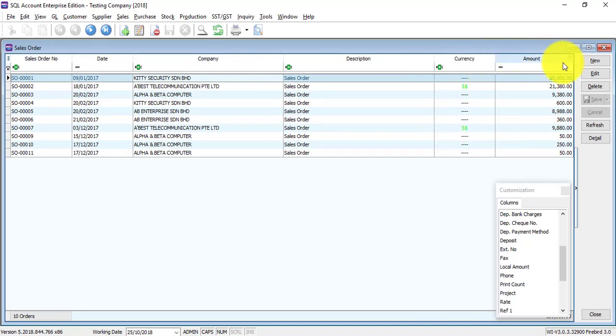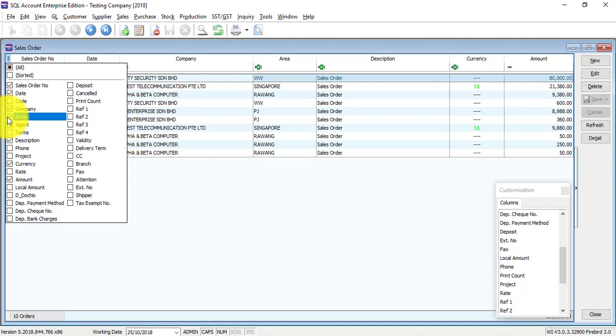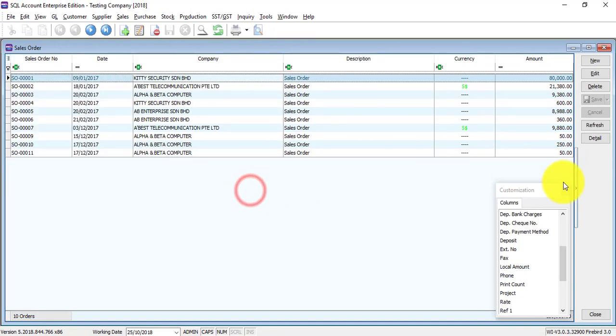The second trick will be at the column title, most left, there will be a small button with multiple lines. Click on it, then you can call out any field that you want. Area will call out, untick, area will disappear.